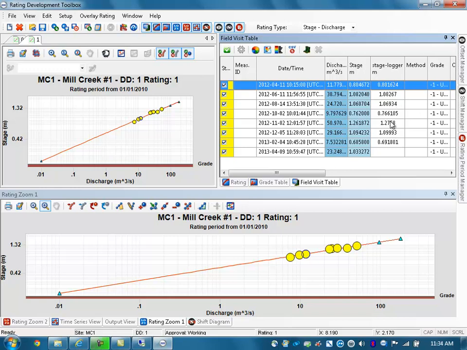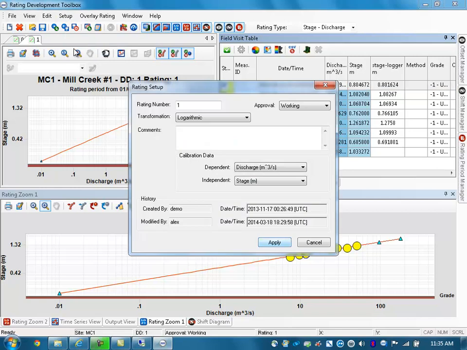We can now use those stage values to calibrate my rating instead of the values from the field visit tool. All I have to do is go to the setup menu, choose rating, and change my independent variable to be that sampling from the stage logger time series that I just made. That's this one here.